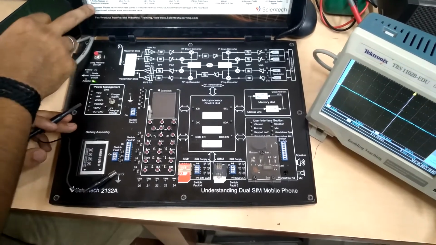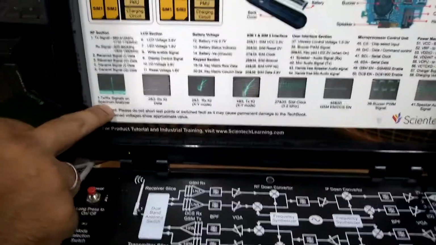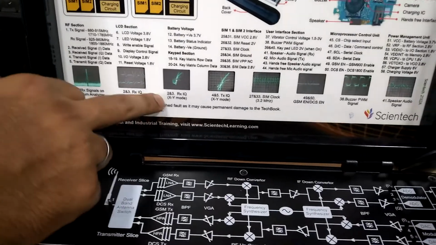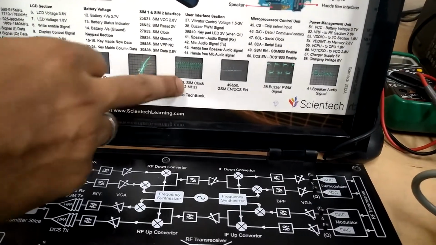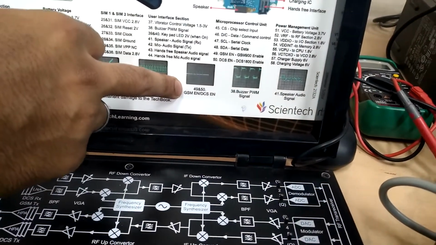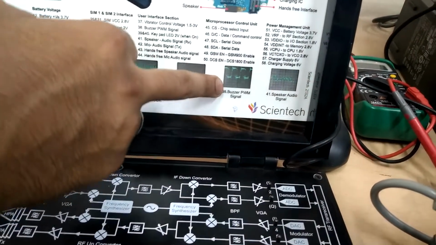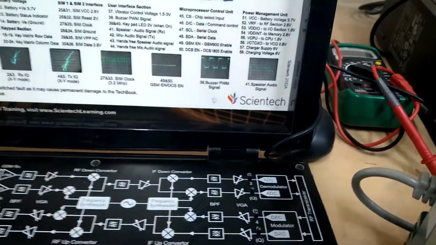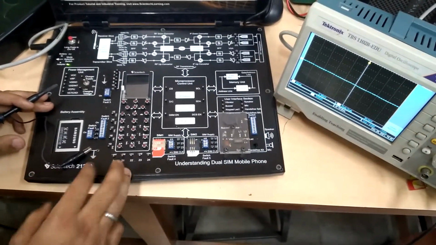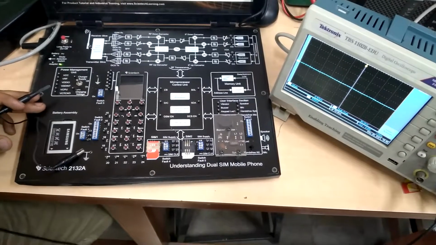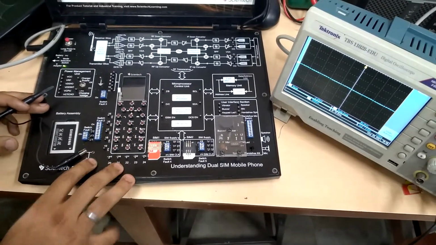Like you can see here the TX RX signal on spectrum analyzer, RX IQ data, RX IQ data XY mode, RX TX IQ data, SIM clock, GSM EN DCS input data, buzzer PWM, speaker audio data. Likewise, we can observe each and every point and observe the waveform on DSO and CRO. So first we will need to turn on the kit.